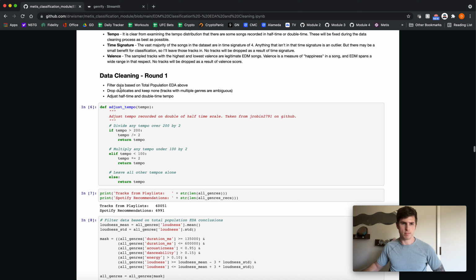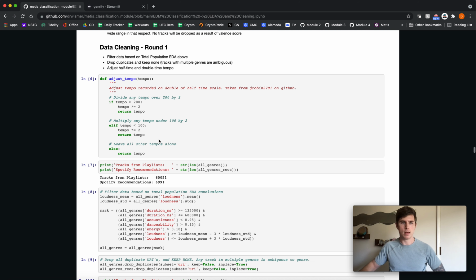So my first round of data cleaning got rid of some stuff based on those notes above. I had to drop a variety of duplicates, things that are showing up in multiple playlists, not only stuff that showed up in multiple playlists from the same genre, but also things that showed up in multiple genres. If they showed up in multiple genres, I don't want them. That means it's kind of ambiguous. I don't even want them in my data set.